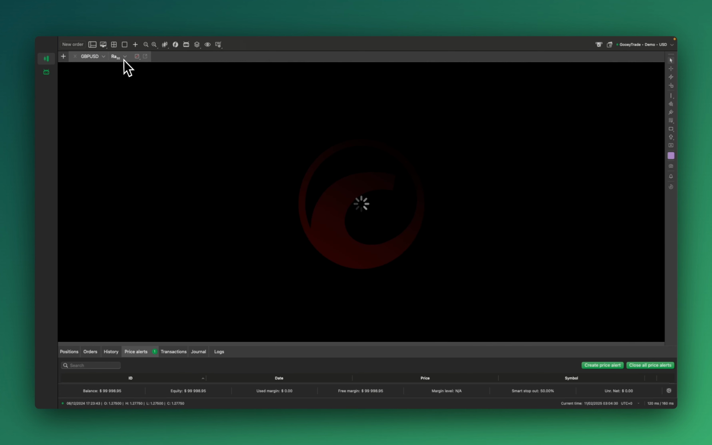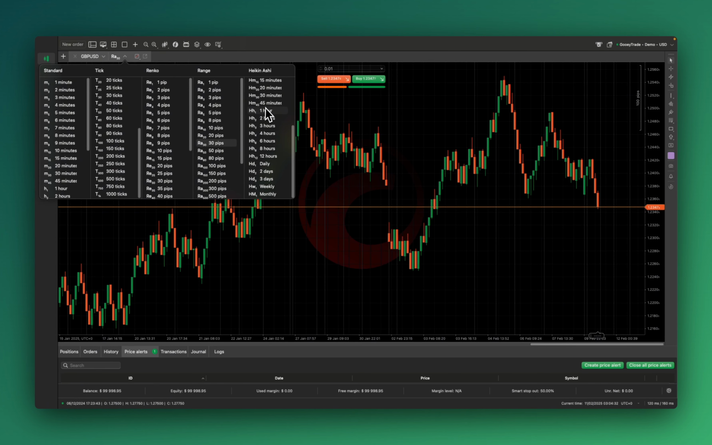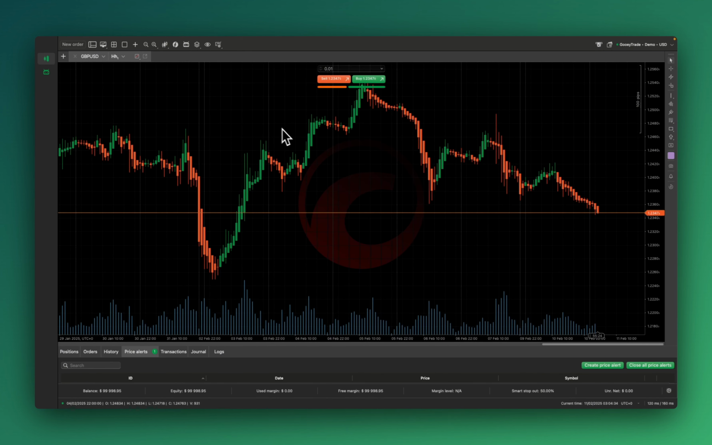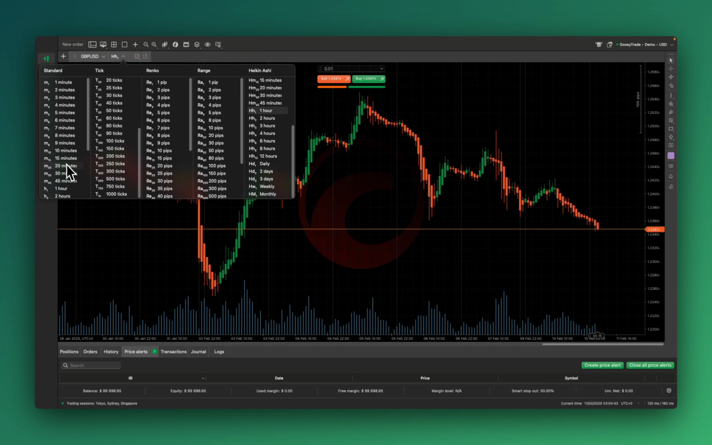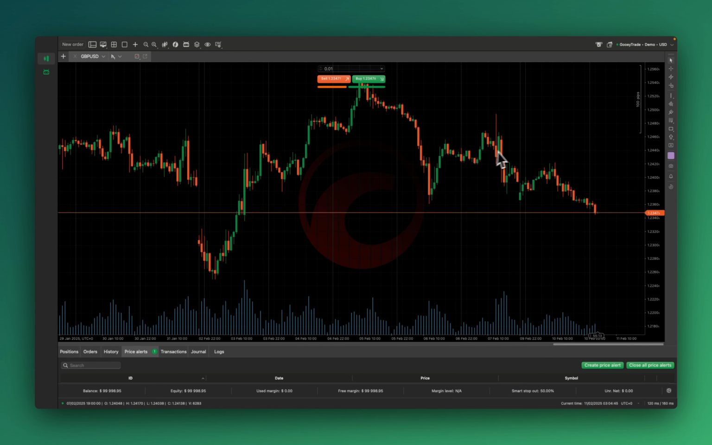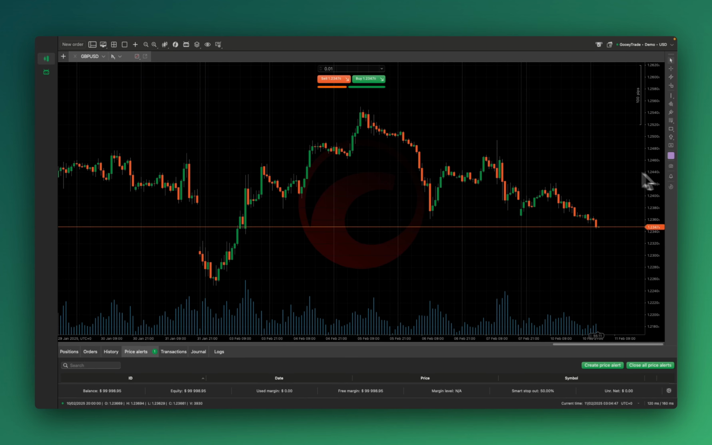This is range charts. And this is Heiken Ashi charts. Okay, so they all have different meanings. They all kind of show you candlesticks with a different formula and calculations. So choose one that you personally like, but I like to use just normal time-based candlestick charts.